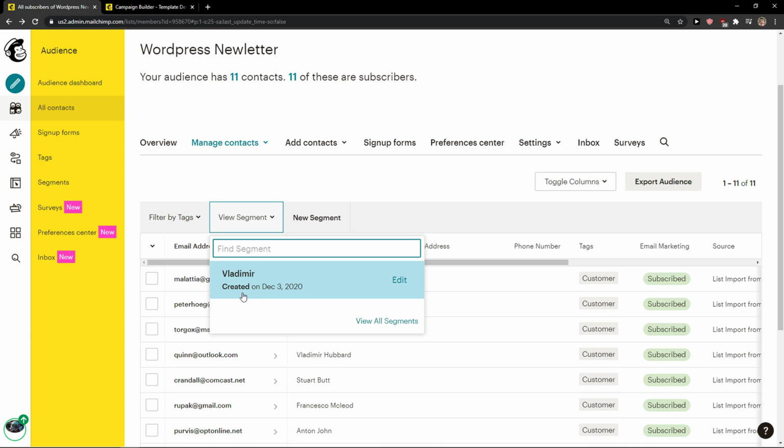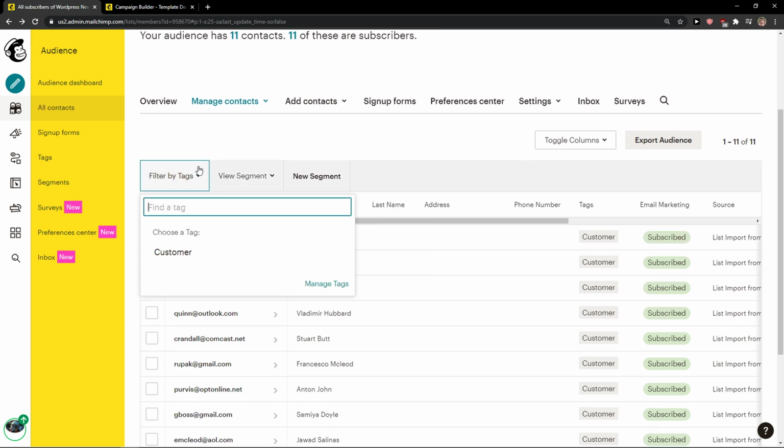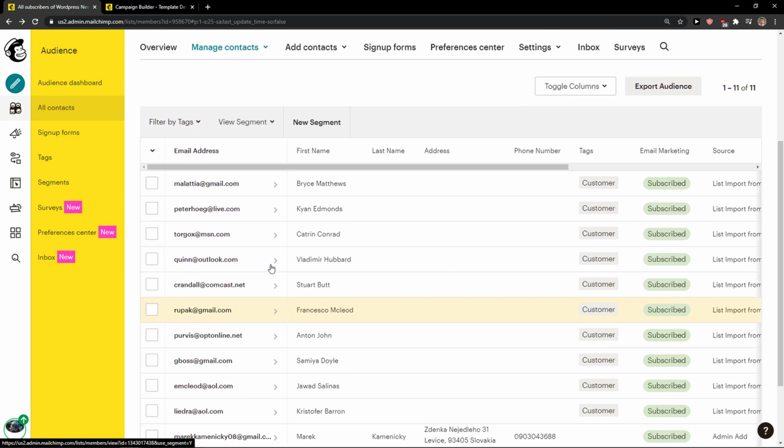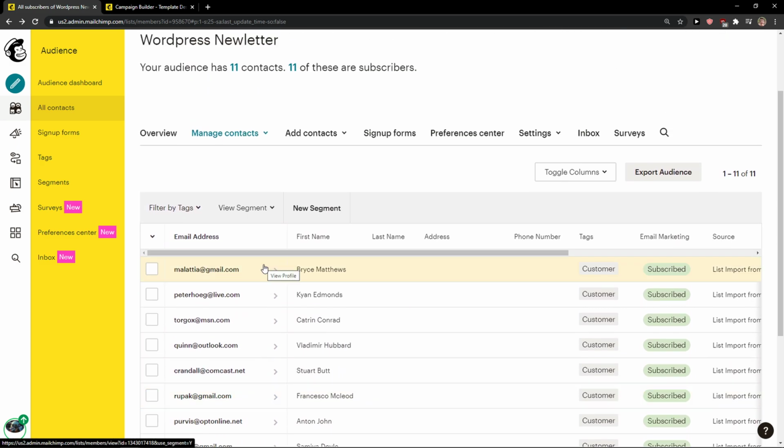And now I can view the segment here, and it automatically is going to filter by segment, whatever names you got. This is really good if you got like 1,000 contacts here. So that's pretty much it.